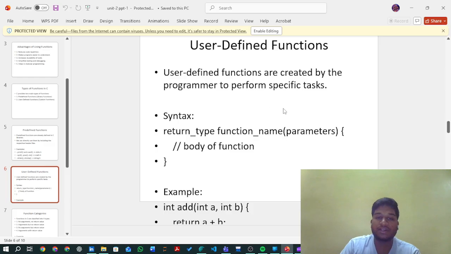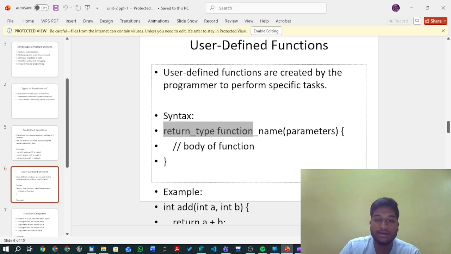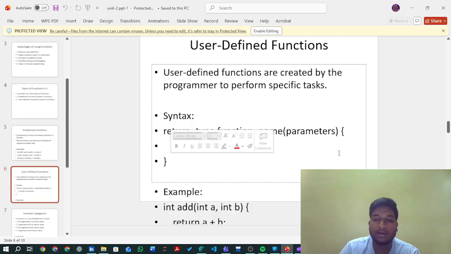User-defined functions are defined by the user. The main function especially is defined by the user. And as I said, add or subtract or multiplication, if we want, we can define them and then do that. The basic syntax is return type, function name with parameters, the statements, and the closing of the curly braces.